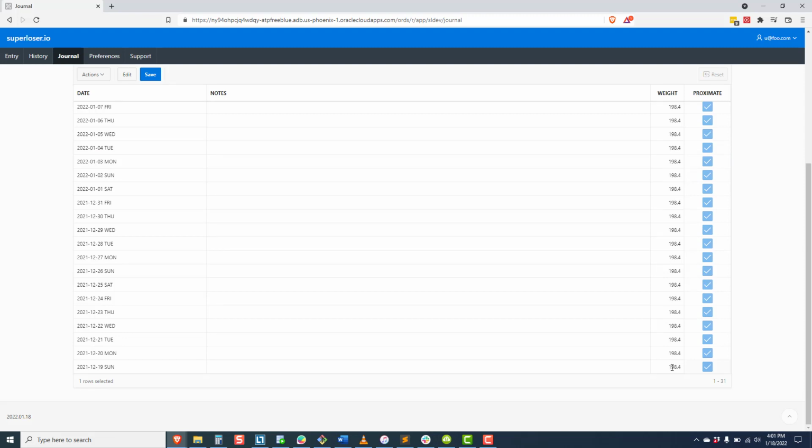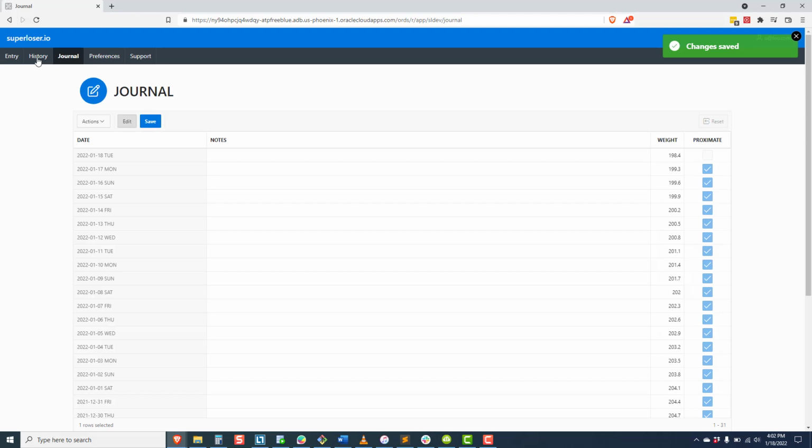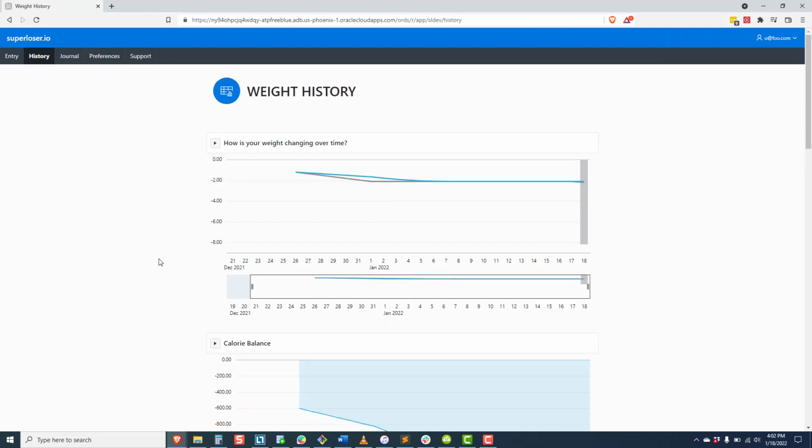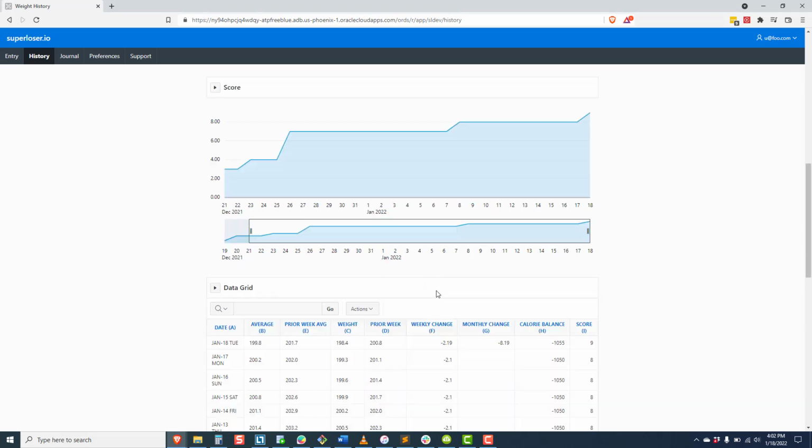Let's say you happen to know you've lost 10 pounds, right? So I can go in here and say 208, and then click save, and it will approximate that weight loss down. If we go back to history now, you can see it's charted that for us, and it's updated all these numbers.